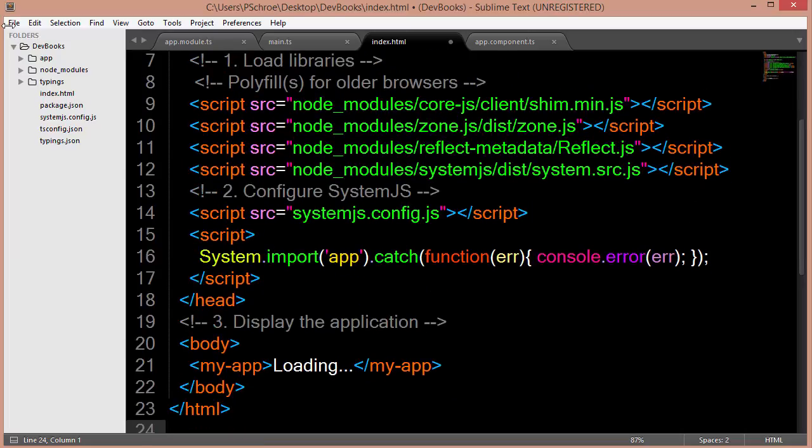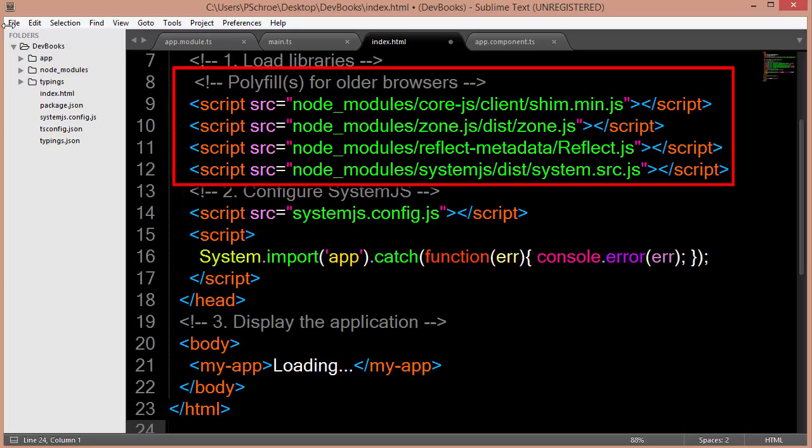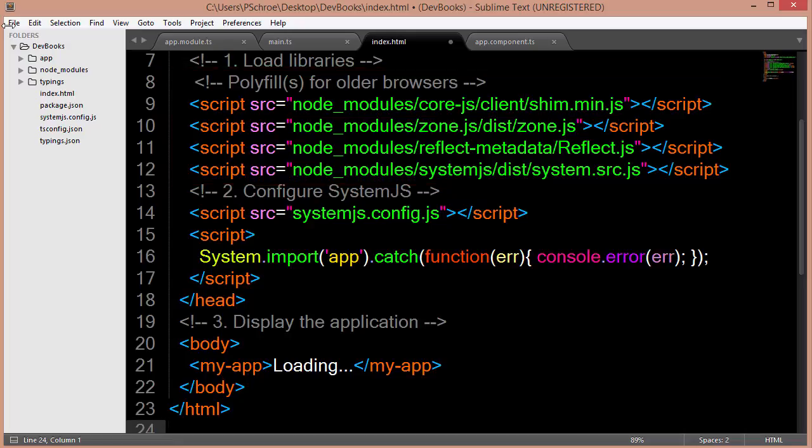If we take a look at this index file, it's basically using our system.js config file in order to set everything up. And we're also adding references to a few node modules to account for older browsers. So now I'll go ahead and save this file, and now our Angular application setup is complete.